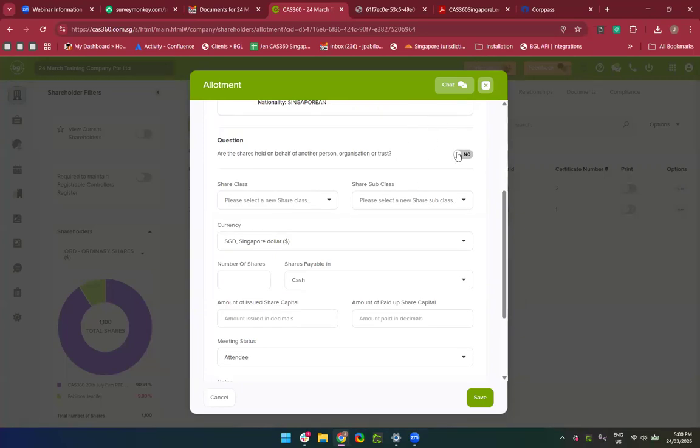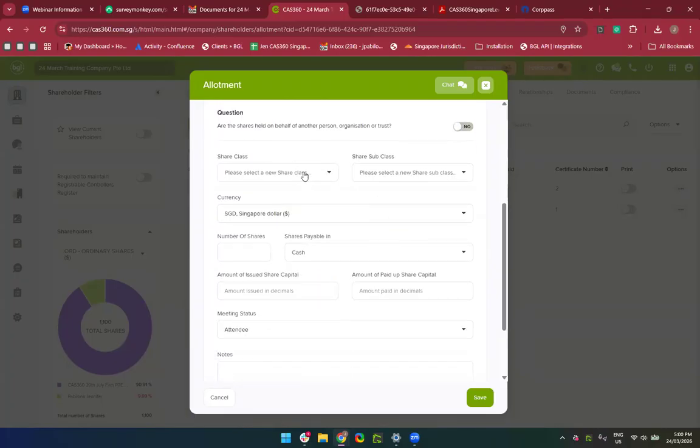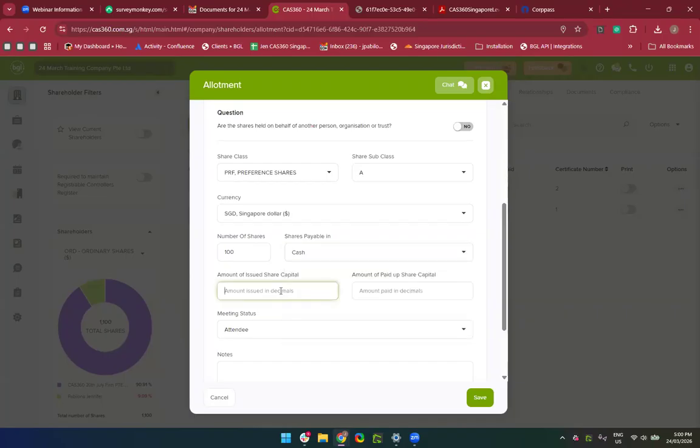Again, if it's a beneficial owner, you can simply switch on the toggle. I'll skip that process. And this time around, I will allot a different type of share class, preference shares. If there is a subclass, you can put that in. I'll put in 100. Your shares payable in cash, otherwise, or both, or no consideration, you can adjust that as well. And if you recall, if this particular new shareholder doesn't have an issued share capital, just put as 0.